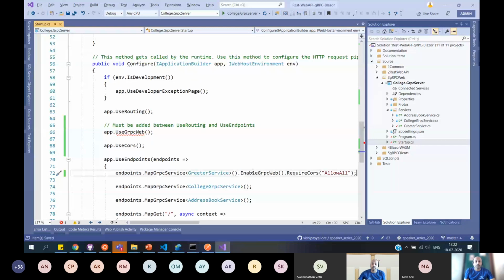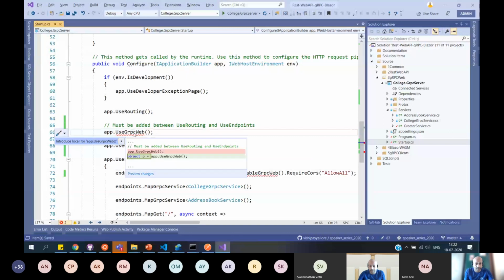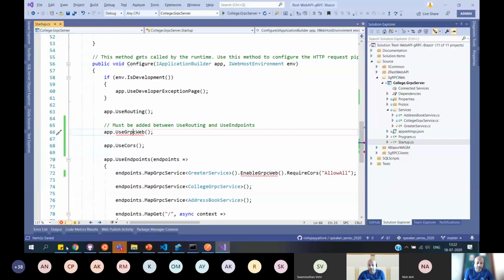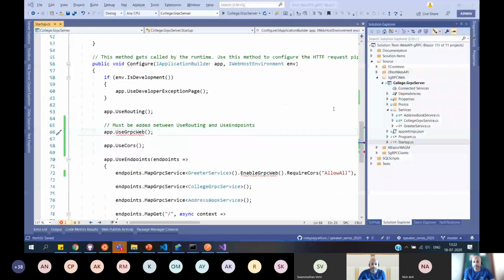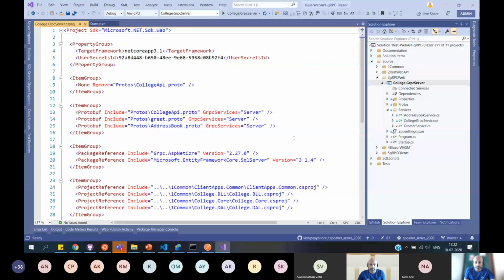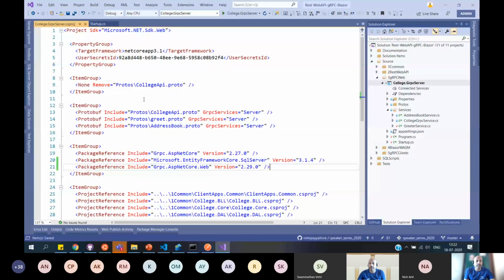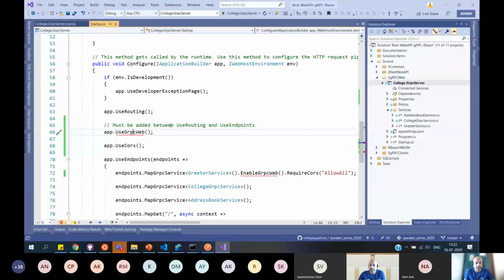Okay, so the moment you do this gRPC web, it's not able to find this NuGet package. So we have to get that NuGet package. This is the one. So we need to have this NuGet package, come back here and add this entry. And okay, it did the restoration, I think. Come on.